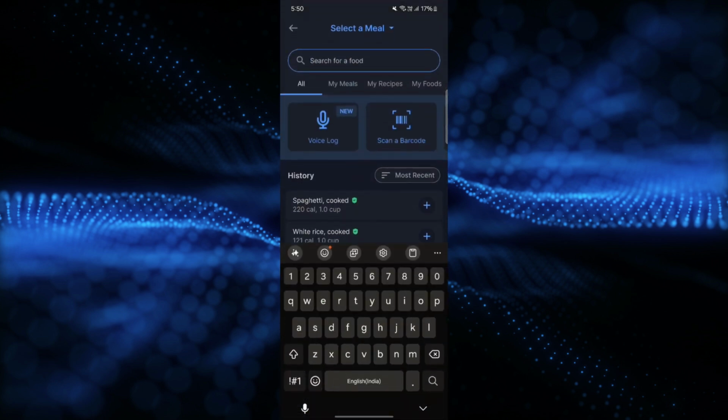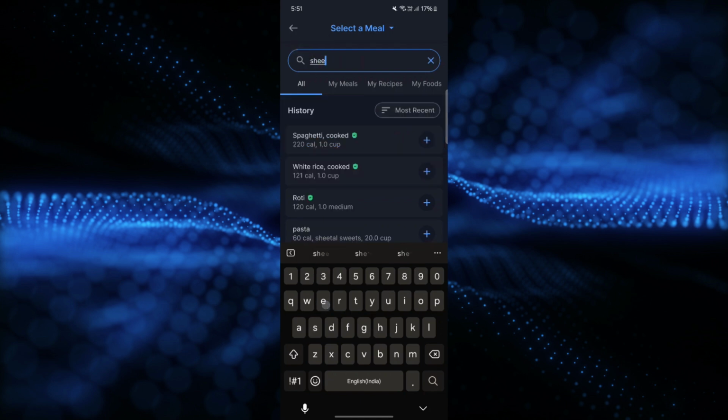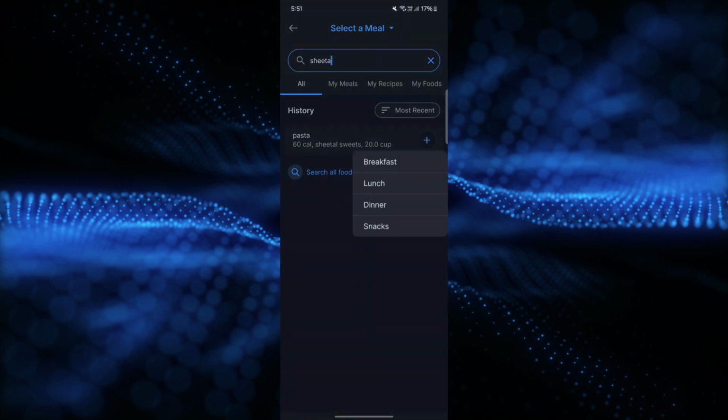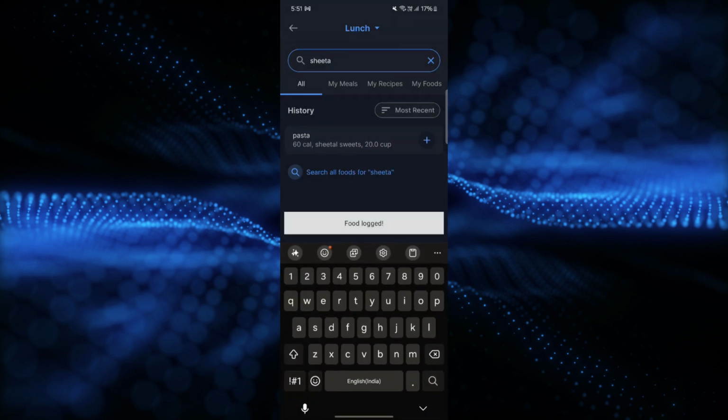Click on log foods and in the search bar, enter the restaurant name or the specific dish that you consumed. For example, I'm writing the restaurant name. So you can click on the plus icon after that, and select the meal timing, that is, lunch, breakfast or dinner. After that, the food has successfully been logged.